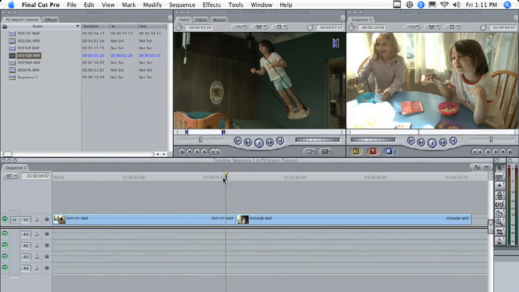Now, one thing I'd like to talk about today are transitions. Now, there are lots of transitions that come with Final Cut Pro and a few that you can buy with plugins, and they are pretty cool. But one thing I found is that there are several filters that I just love, and I would love to use those filters as transitions. Now, how do you do that? Well, I would like to show you how to do that.